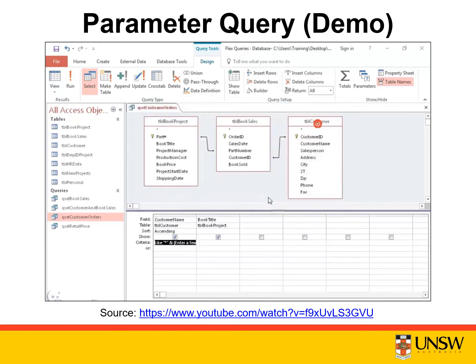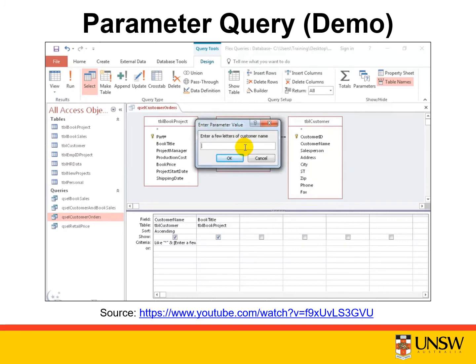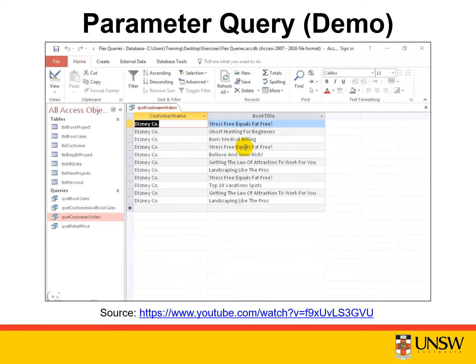Okie dokie, hit the tab key, see if it likes it. Let's go ahead and run it. First, enter a few letters of customer name. Let's see, N-E-Y. What's that going to bring up? Hit enter. Oh, there we go. N-E-Y is in Disney Company. Yay! Wait, I'm not done yet.